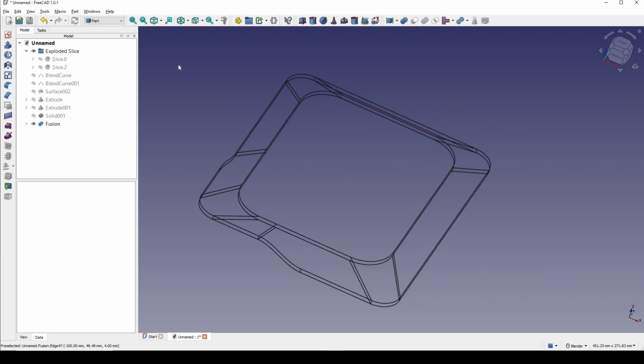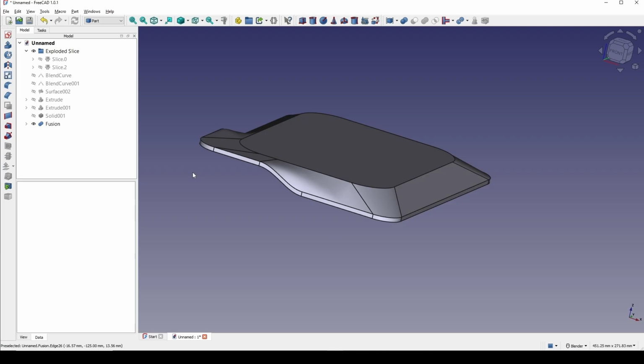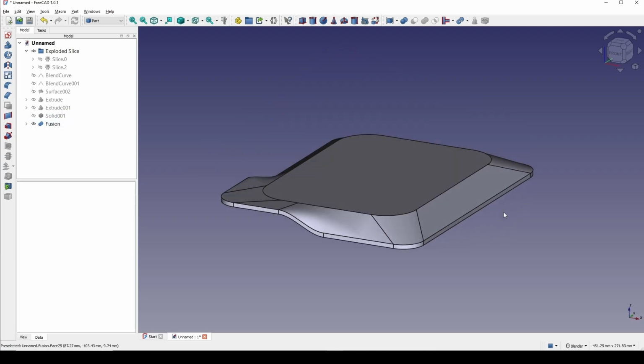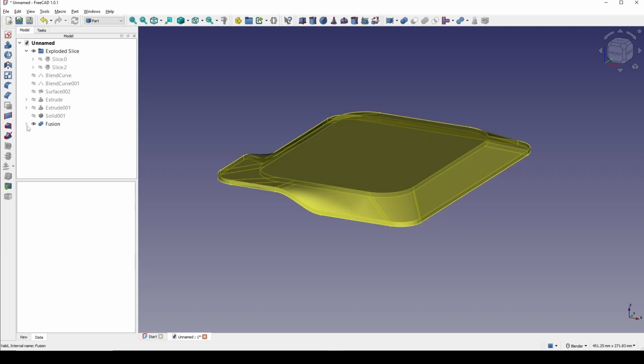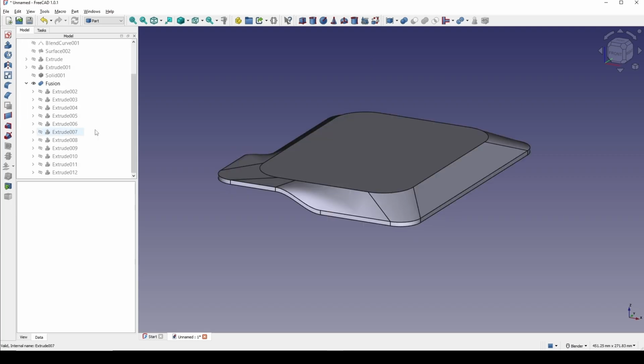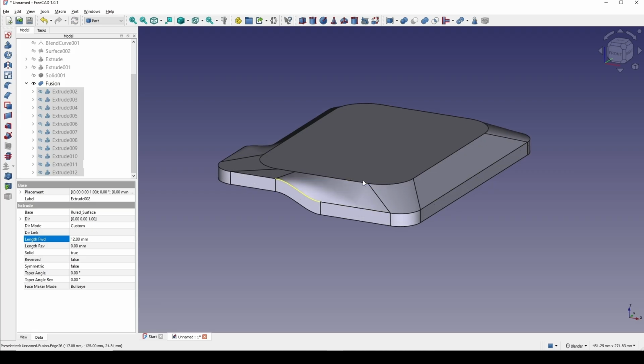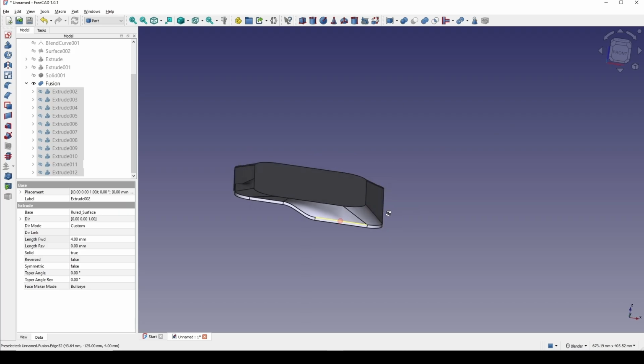You can use the fusion or the solid up here, it is the same. But if you use the fusion, the way you control the thickness is simply select all of these extrusions and go to the data and set the forward length, for example, to 12. You can see now it's thicker. Let me change this one back to 4. All right, something like this.